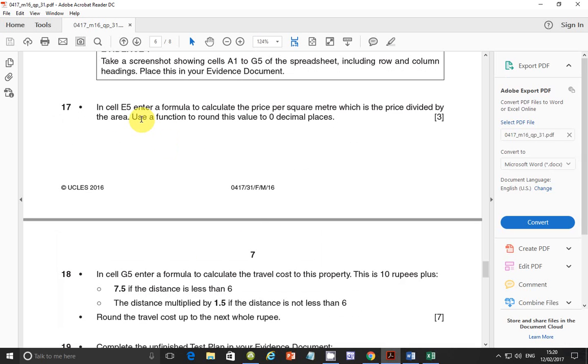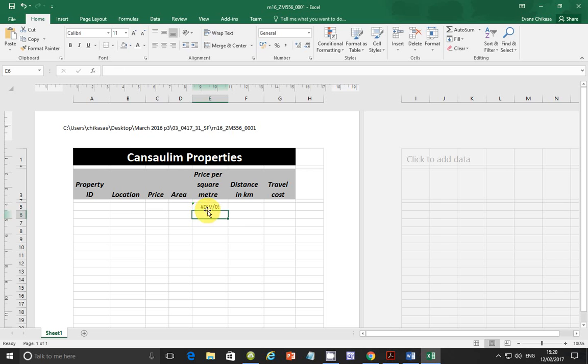We're being told now to use a function to round this value to 0 decimal places. To do that, just select the value, put your cursor there and type round, and put the number of digits that you want to round to, in this case 0 decimal places. So that's what we want to do. Once that is done, just hit the enter key and that should be fine.